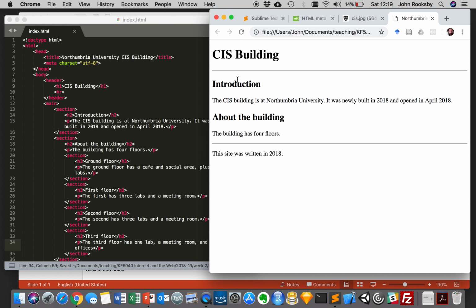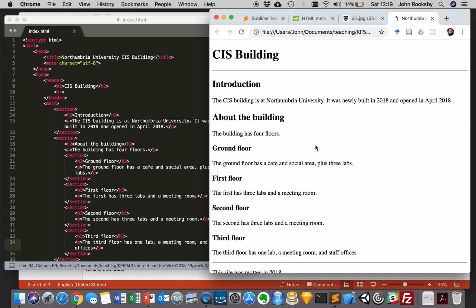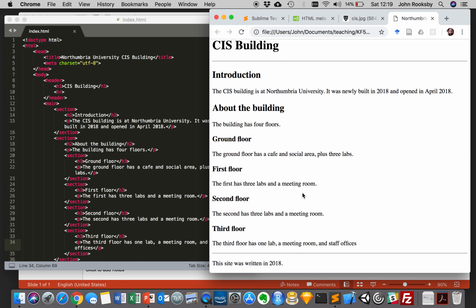Okay, let's save that. We can reload it in our browser, and there we are. We've got our website. It's not looking beautiful at all. We've not done anything about styling it, but what we've done is a lot of structuring of our page.